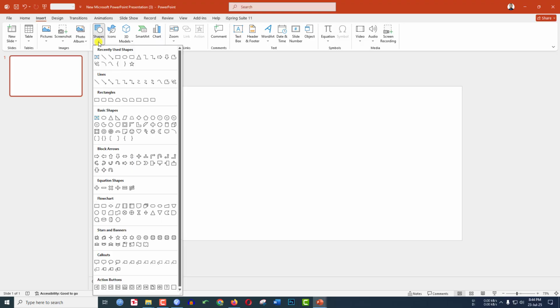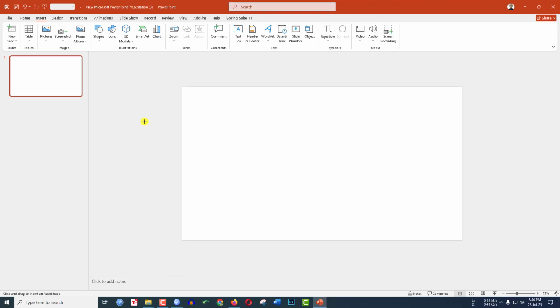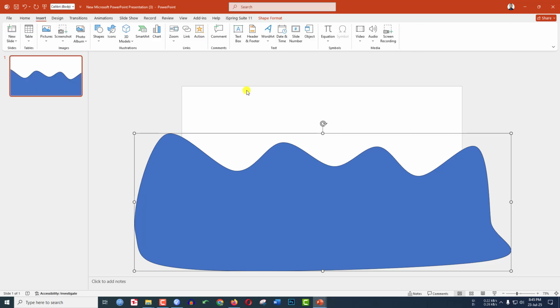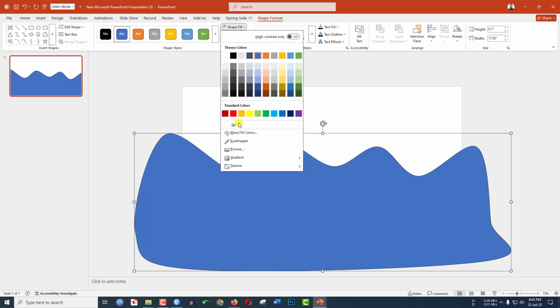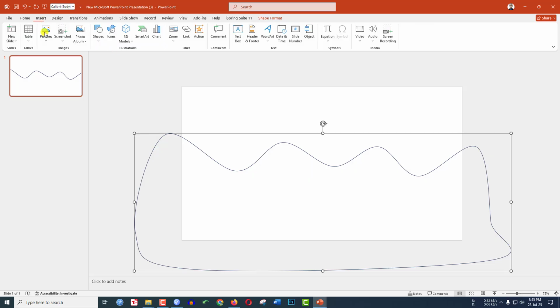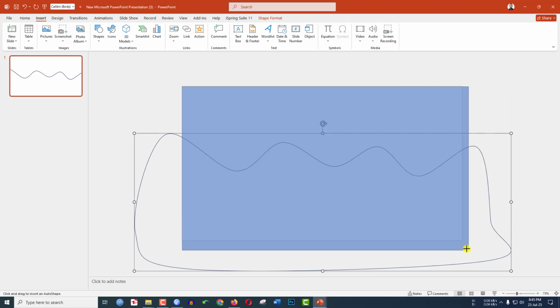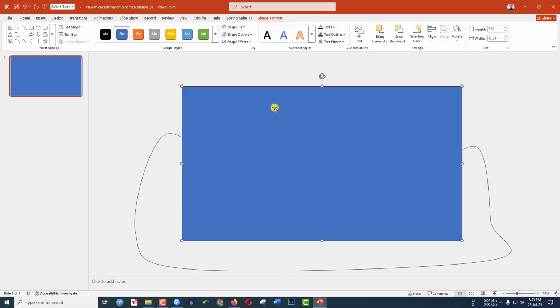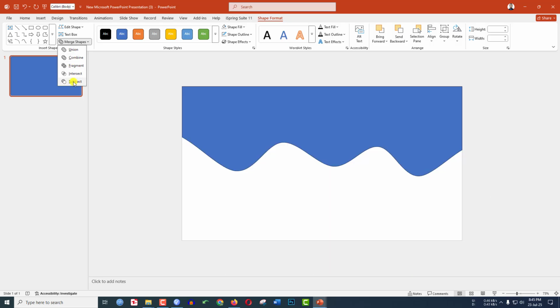Go to Insert, go to Shape, pick this curve shape and draw it like this. Now select it, go to Shape Format, go to Shape Fill, make it No Fill. Now again go to Insert, go to Shape, pick our rectangle shape and drag it over here and make sure it covers the whole slide. Now select the rectangle and hold down the Ctrl key and select this line. Go to Shape Format, go to Merge Shape and click on Subtract.